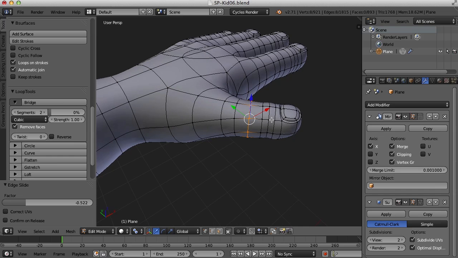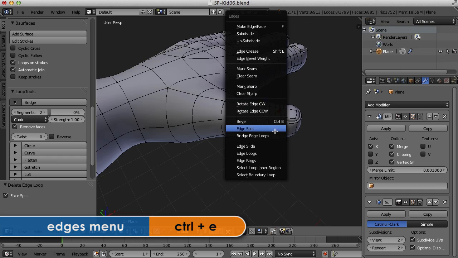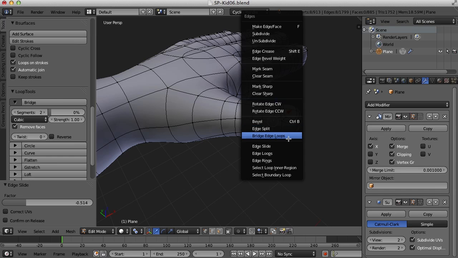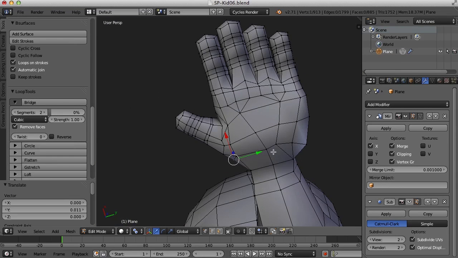And I may not even need that edge right there. So I'm going to delete that. Use my edge slide to slide these back. And I think that works a little bit better. There we go. All right.